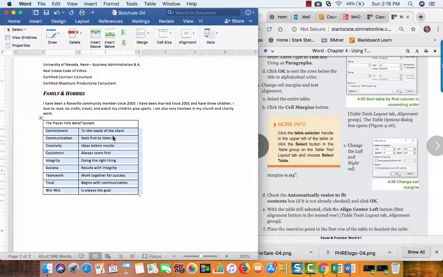All right. So now what we want to do is change the cell margins and the text alignment. So we're going to select the entire table. So anytime you see this, select entire table, you go to that little box and click it. Okay. We're going to click cell margins button. Okay. So let's find the cell margins to 0.05.